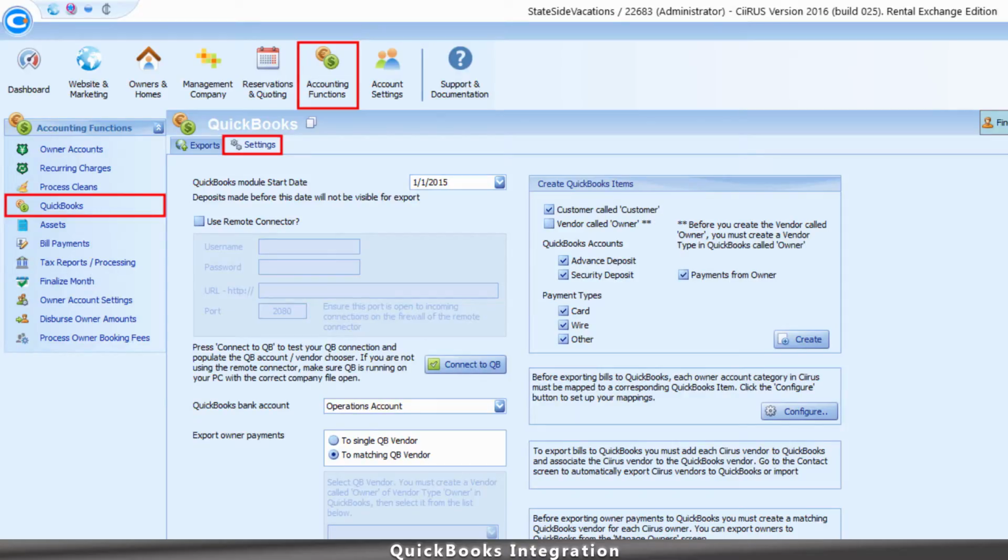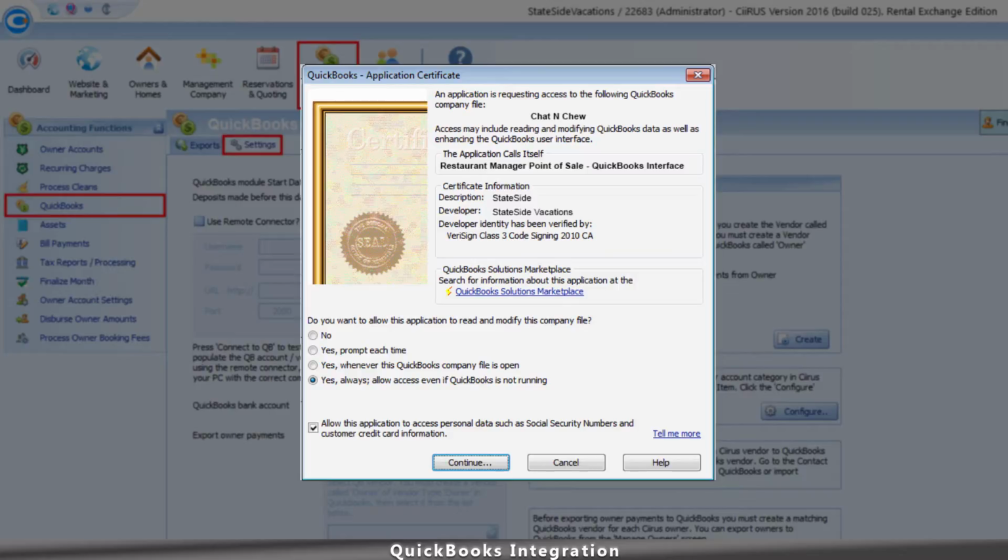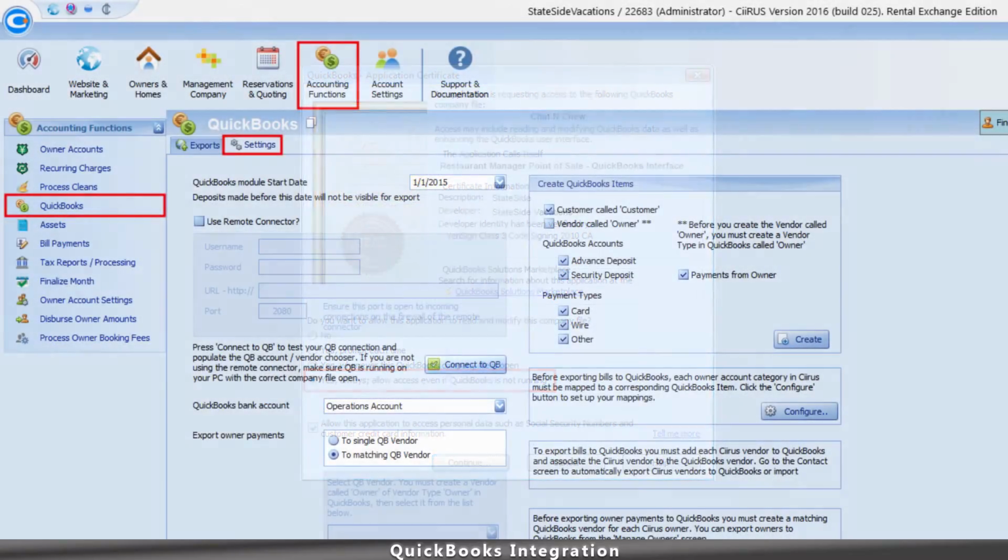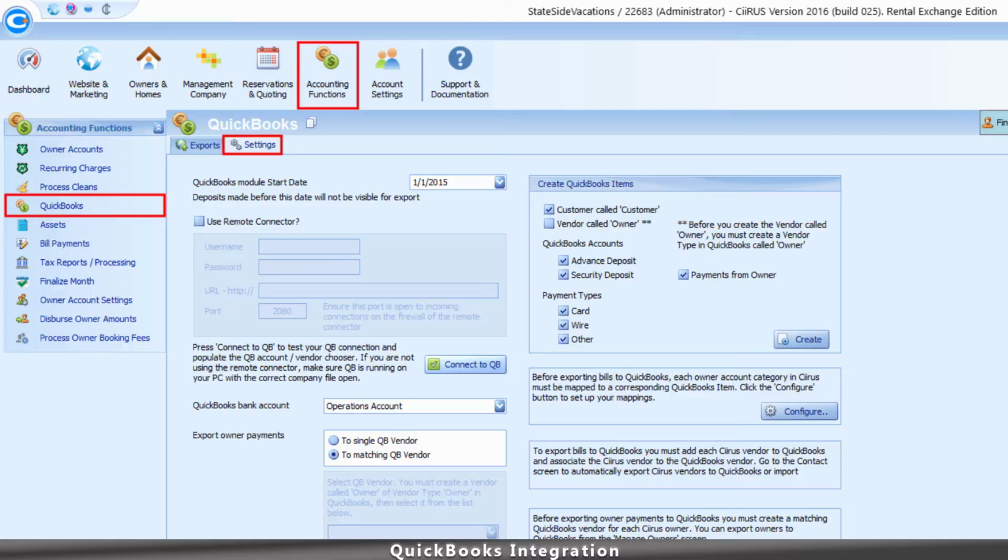If you have QuickBooks up and running, then click on Connect to QuickBooks. You will see a security prompt window from QuickBooks to allow CiiRUS to access the data file. When this window appears, select the option to always allow even when QuickBooks is not running. If you are using the remote connector, then this security prompt will appear on the remote PC running QuickBooks. If CiiRUS and QuickBooks are up and running at the same time, then the connection is successful.